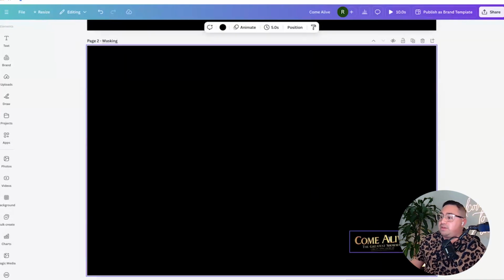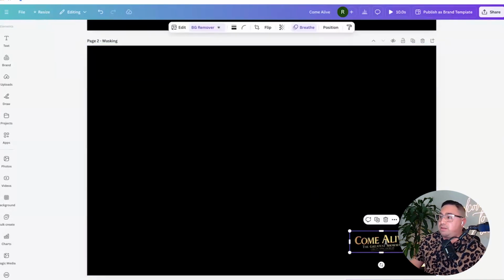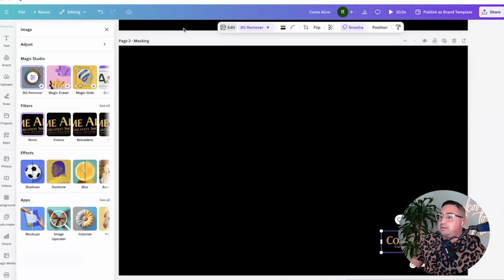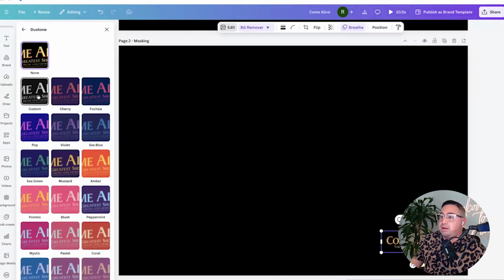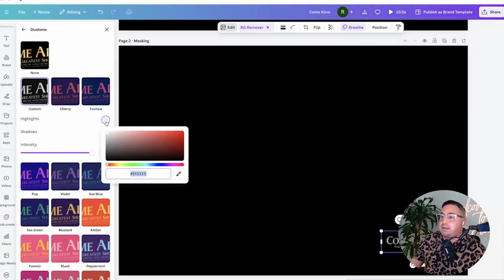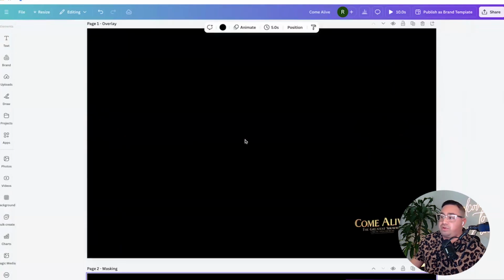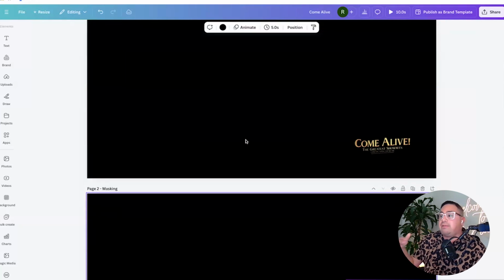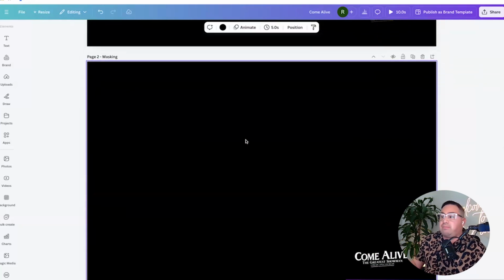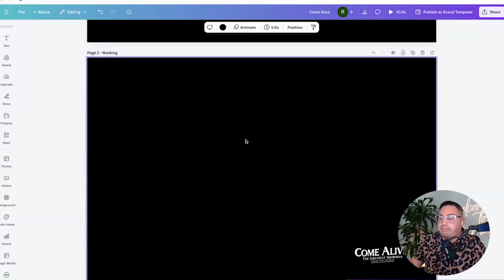Then we can do that same process. We're going to click this, click edit, go down to duotone, custom, and make it all white again. You could do that the exact same way. I don't like to do it this way because there's a chance that you could move it slightly and then it wouldn't match up, but it's fine.